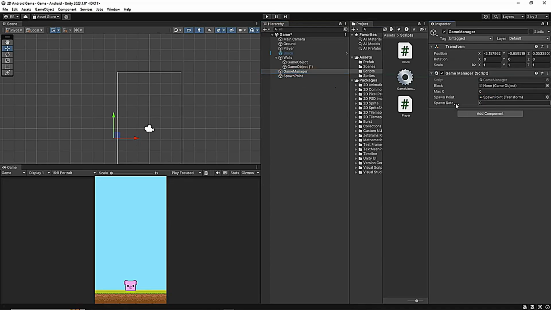Next it is asking for the spawn rate. So let's say for now give the spawn rate as 1. That means after every 1 second a new block will be spawned. Next we need to give a reference to the block game object. For that we're going to go to the prefab folder and drag and drop the block right here. Make sure you drag and drop it from the prefab and not from the scene, because if you drag and drop it from the scene, it will get destroyed and then it will not work again. So only drop it from the prefab so that we can reuse it again and again.